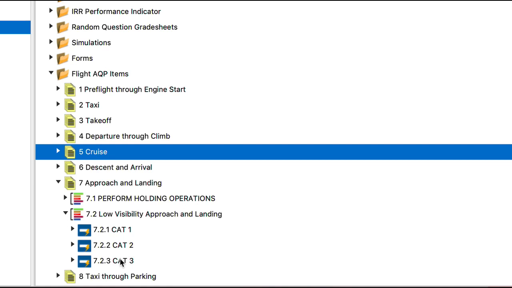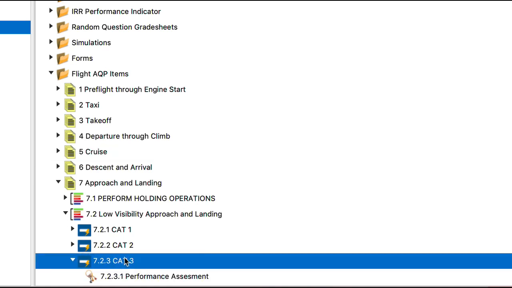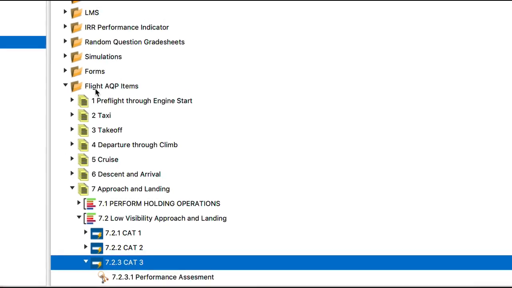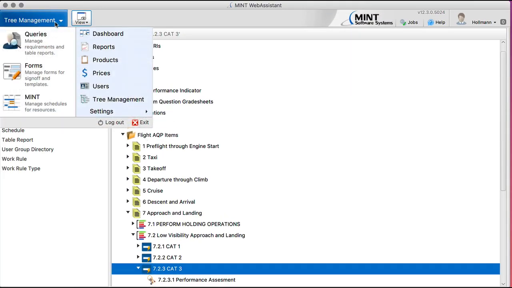And now I want to show you also the properties that I prepared for this record item. It is in this little example just criticality and currency, but of course you might have many more. So for this example, criticality is no, currency is yes. Then the next part, as in our introduction, is the curriculum.